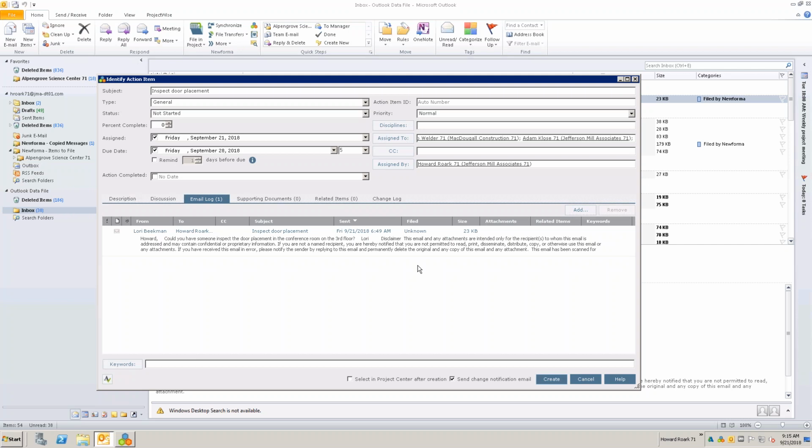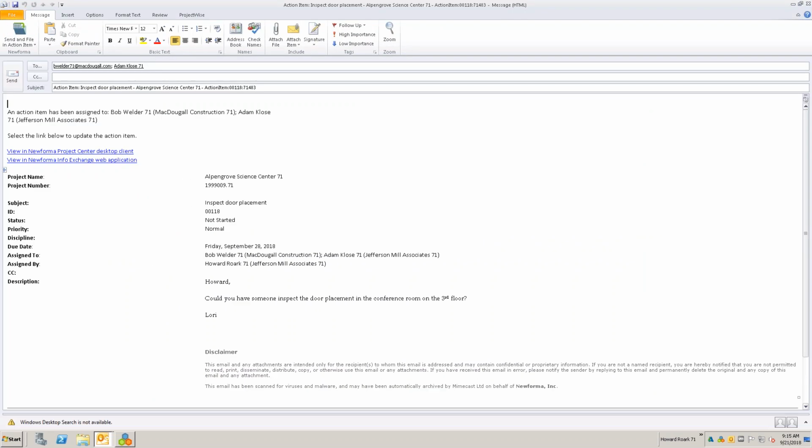And so when I create this, it's going to create the action item in Newforma. It's going to file the email as related to the action item, and the email itself will pop up. I could add in some additional text in here, but just notice it does show them when it is due. They know who it's assigned to, they know who assigned it, they can see all the text related to that item. And if they're internal, they can click on the link to see it in Newforma.